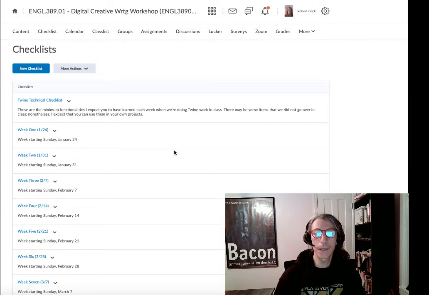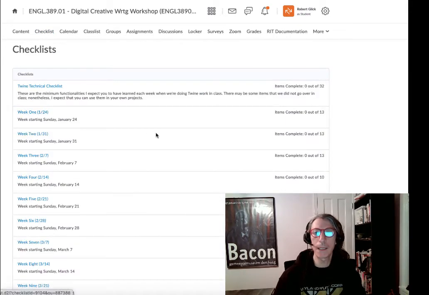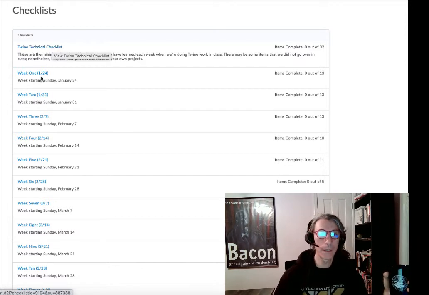Checklists. This is going to look a little different for you than for me. Let me pretend I'm a student for a second. And there's basically a Twine technical checklist. We're going to be using Twine this semester. This will list every piece of functionality I expect you to learn this semester. This is, you don't need coding, we'll talk about that.